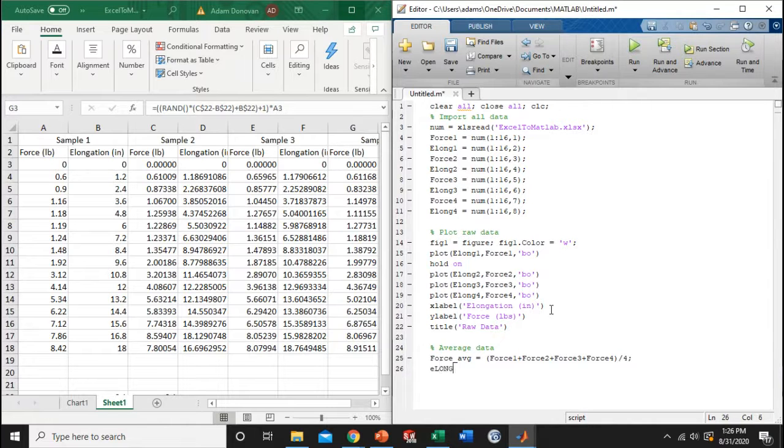And then my elong average. This is what I'm going to use for my spline fit, this underscore average. That's telling me, when I go to look at it later, that's the variable that corresponds with the average. So it's going to be the same thing, but elong 1, elong 2, elong 3, over 4. It must be so fun to watch me type all of this. Probably about as fun as actually typing it, so I shouldn't feel too bad, I guess.